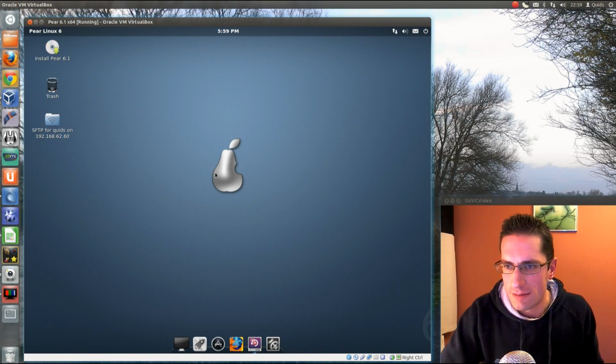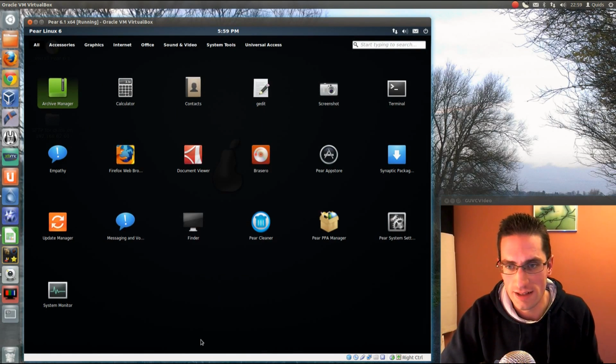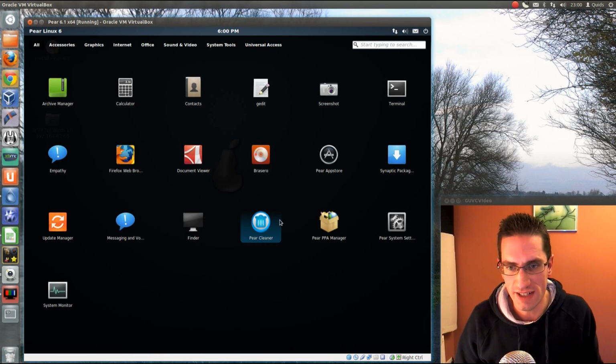Anyway, so Pear Linux 6 is a Mac-themed type distro. It's very much a blank canvas. That's actually about all the applications you get pre-installed, so nothing much at all, really. Got a few Pear-specific applications, which I'll come on to in a moment.